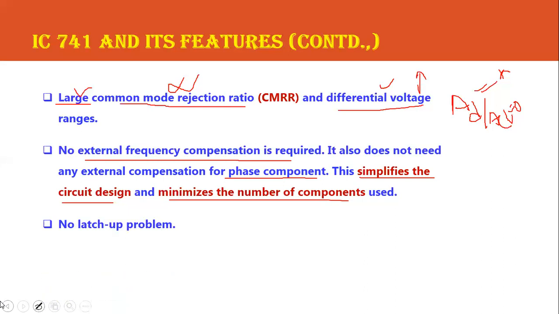So here there is no latch-up problem as we are not using any extra components. Next, low power consumption. Here we are not using any bulky devices. Since IC741 is a small device, it doesn't consume more power. So the power consumption is very, very less in IC741.